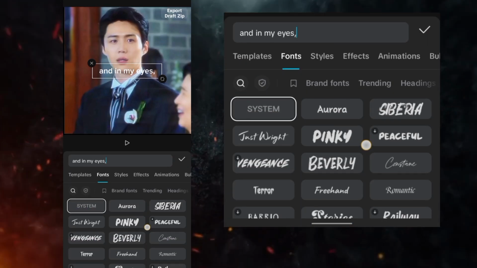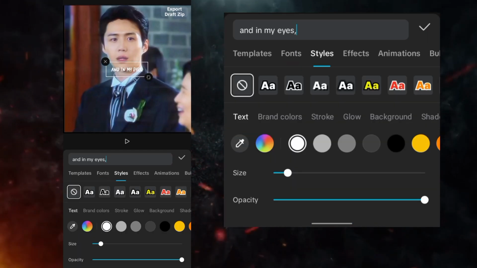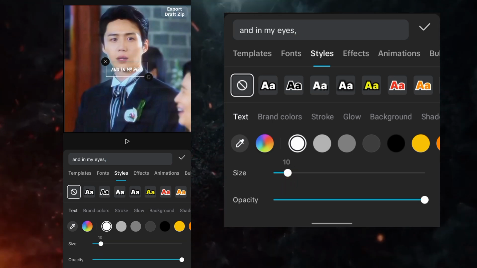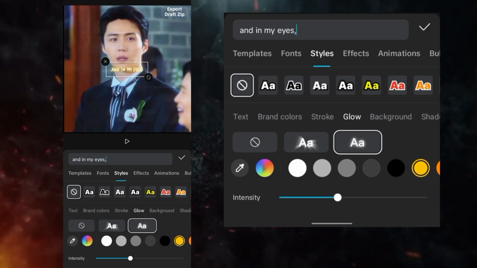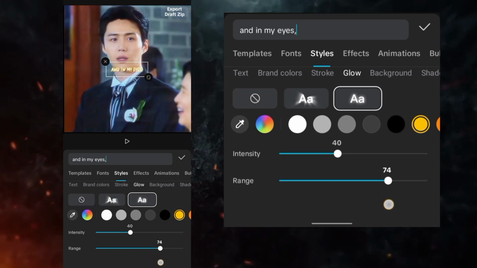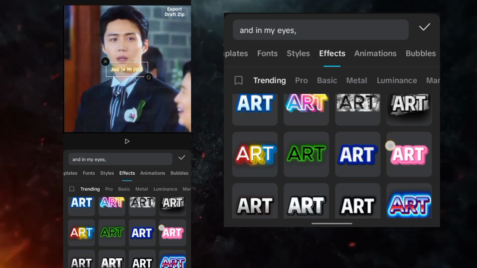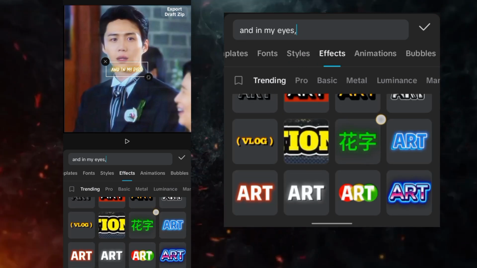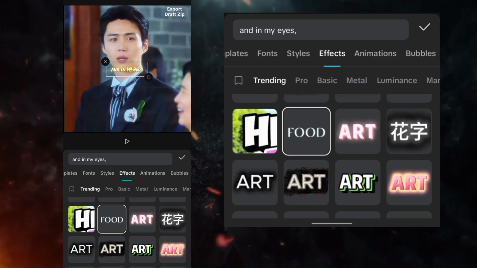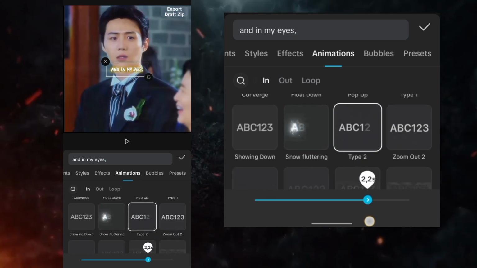Now go in the fonts and select Beverly font. Keep the size according to your video. Add glow and keep the intensity about 40% and range 100%. Add the fade effect. In the end, add a type-in animation and fade out.